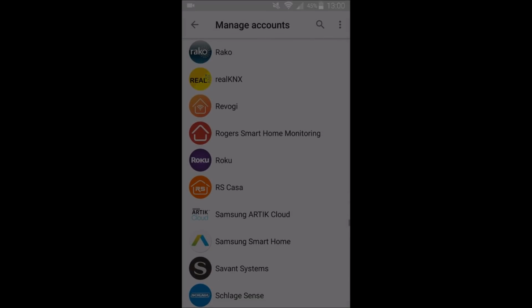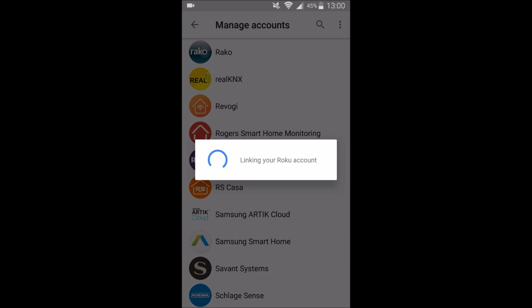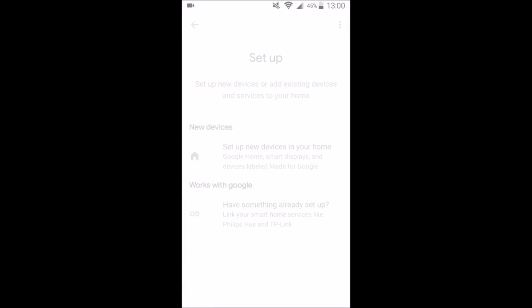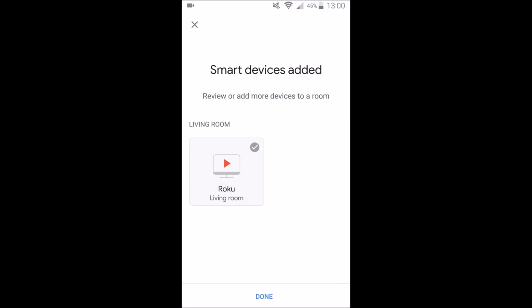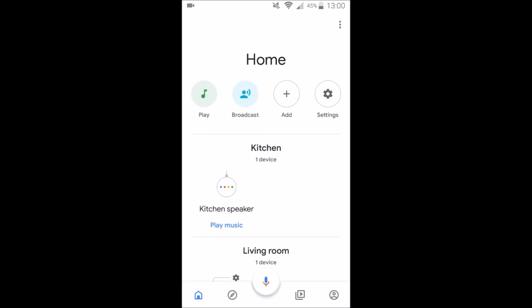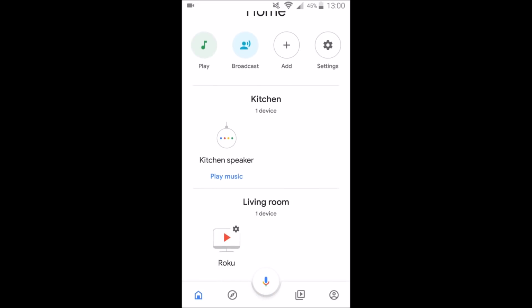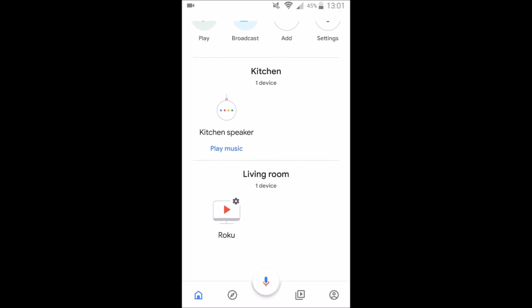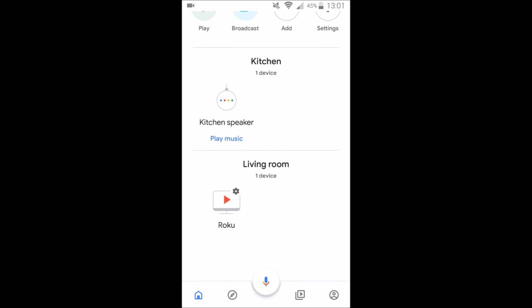It's going to set up your Google Assistant to your Roku player and make sure that everything is linking properly, and then it's going to take you back to the Google application and the homepage of that and show you that your smart device has been added, and it should show up on this page as being hooked in to your Roku device. So that's pretty much going to wrap up this video, guys.